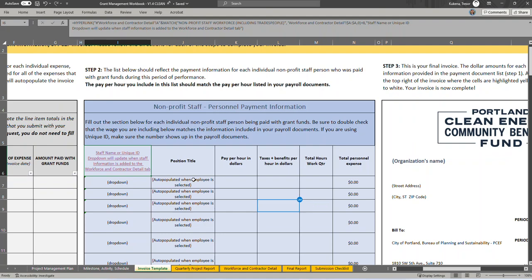One thing to keep in mind here, PCEF has wage requirement for all staff time that's paid for PCEF grant funding. Please list all staff that work on this project and were paid using PCEF grant. This information must match the detail provided in the payroll documentation. Please provide as many details as possible.